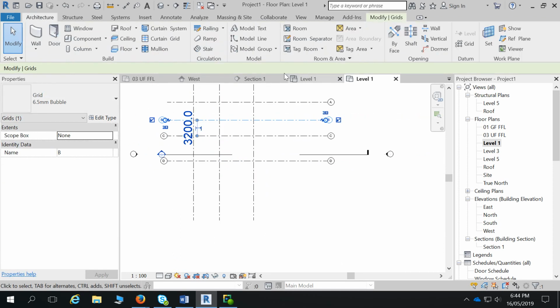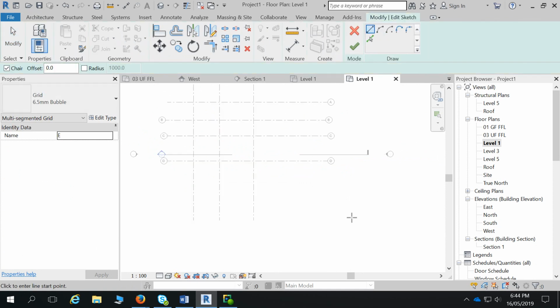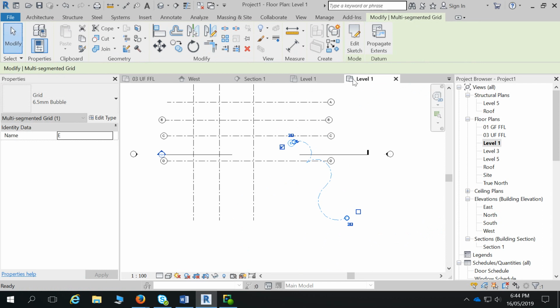You can also do a multi-segment grid, which allows you to do some funky shapes. That takes you into sketch mode, which we haven't discussed yet. So you can do a grid. You can do weird grids. Again, I've never seen a grid like that, but you probably have.